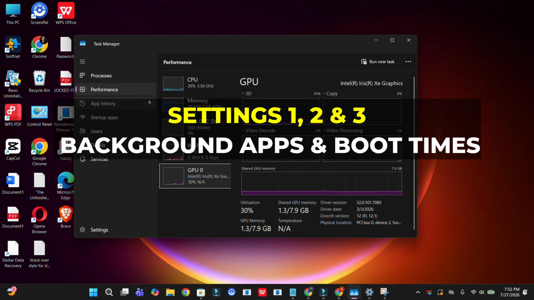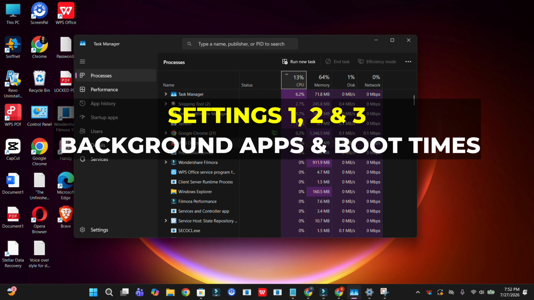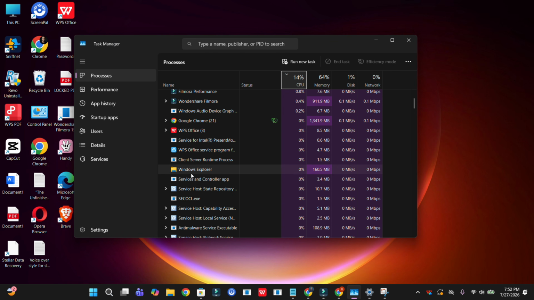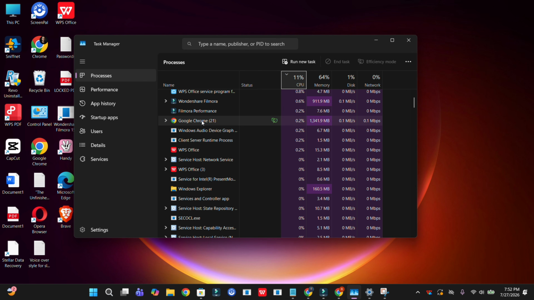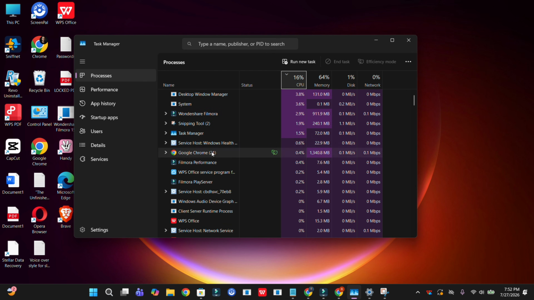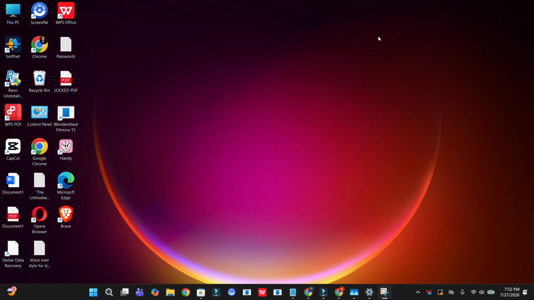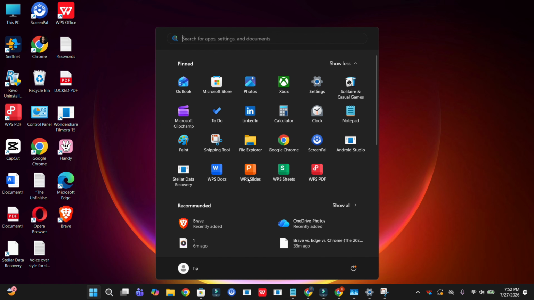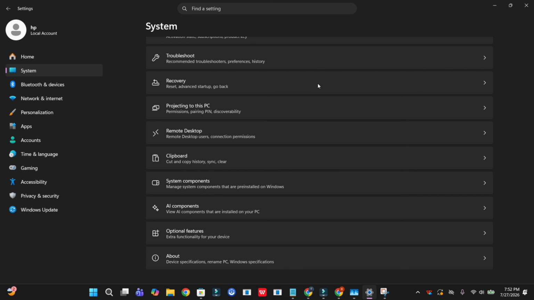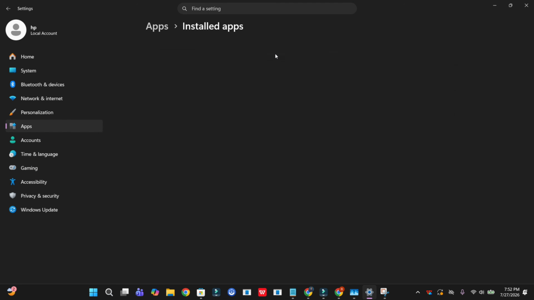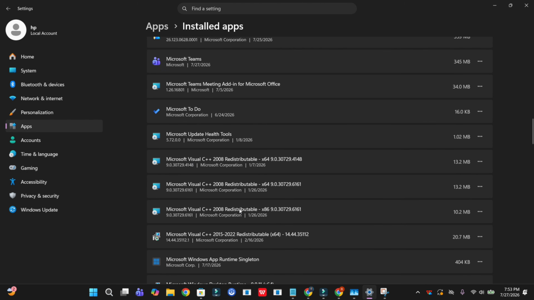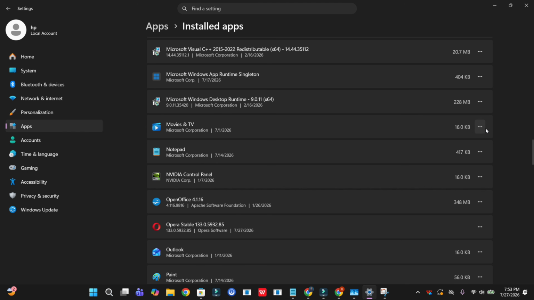Settings 1, 2, and 3, background apps and boot times. First, let's stop background processes from quietly eating your system resources. While Windows 11 removed the universal background switch for standard desktop software, you can still restrict Microsoft Store apps. Navigate to Settings, then Apps, and click Installed Apps. Click the three dots on Store apps you rarely use, and under Advanced Options, choose Never for background permissions.